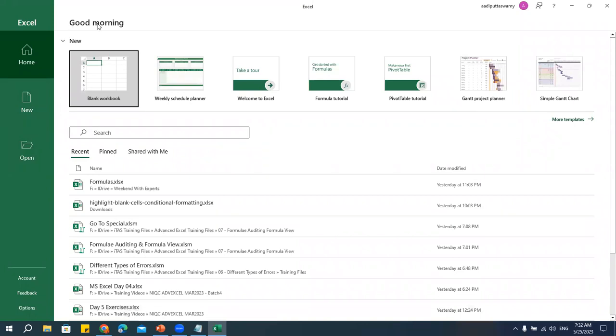First thing is, you can see there is a wish here. Good morning. It will say good afternoon, depending on the time when you open, this wish will be there. This is actually given so that you feel very good. If someone wishes you, you feel very good, right? So that is the reason they've given this. So nothing to do. It's like it's interacting with you, or say it is wishing you.